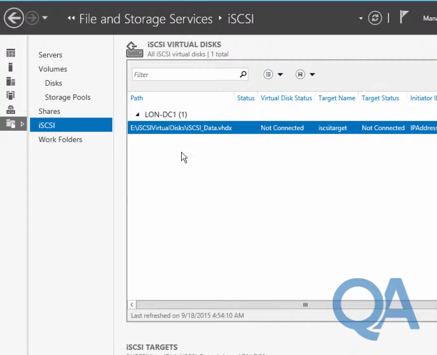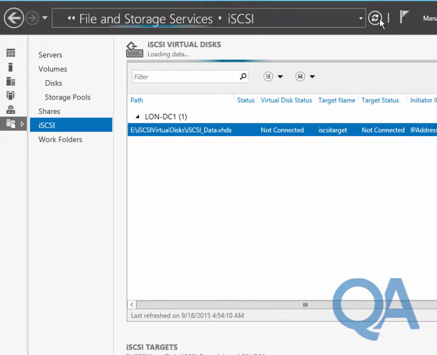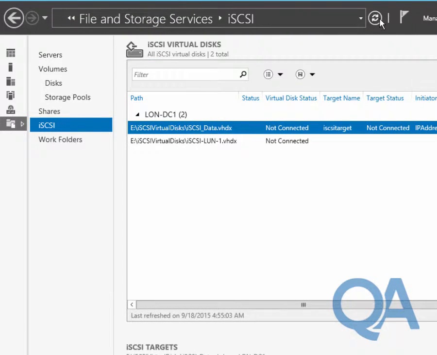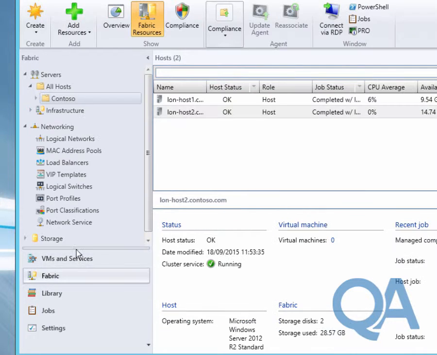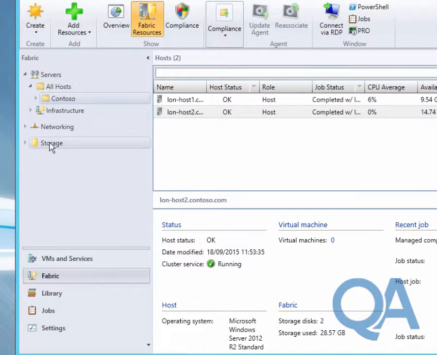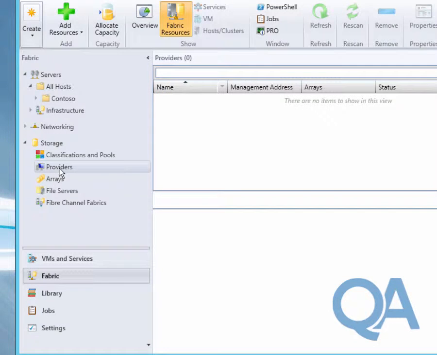We can minimize that. If we refresh the iSCSI File and Storage Services, we should see that we now have our new disk called iSCSI-lun-1, and again we can see that it's not connected. Nothing's actually talking to it at this precise moment. So what we're going to do is make some changes in VMM to start with, so we can bring that iSCSI SAN under administration.